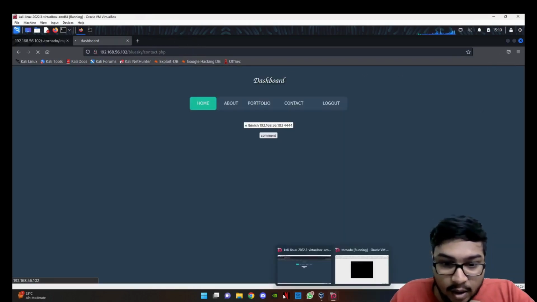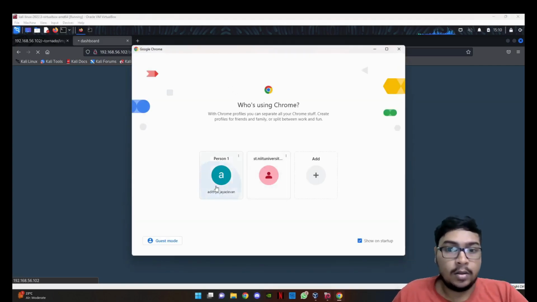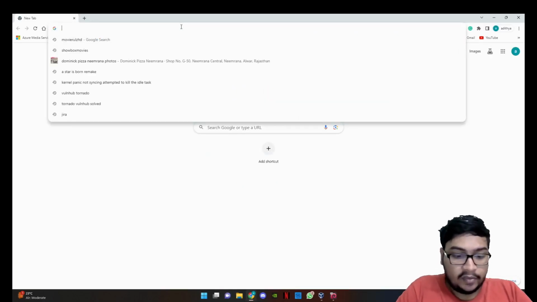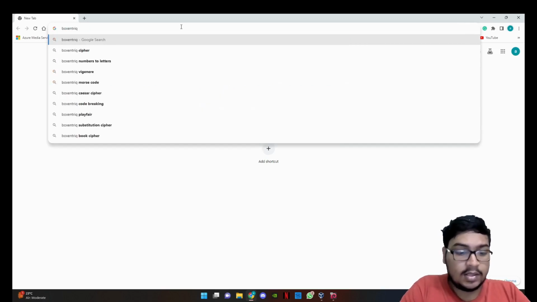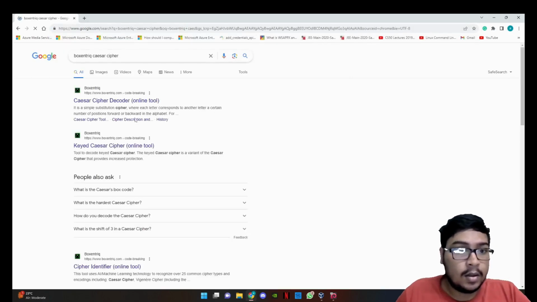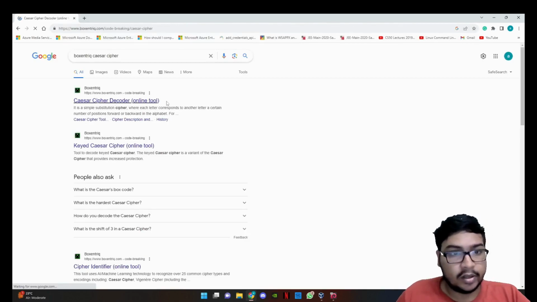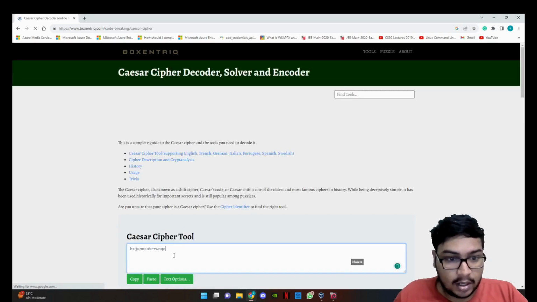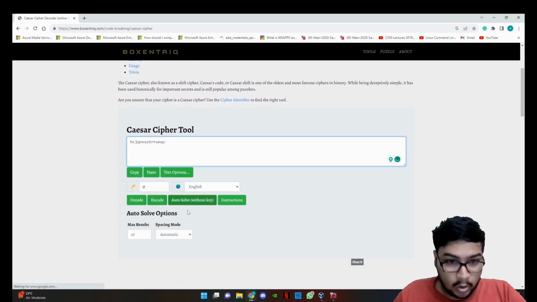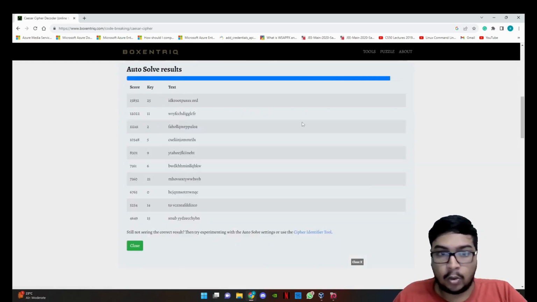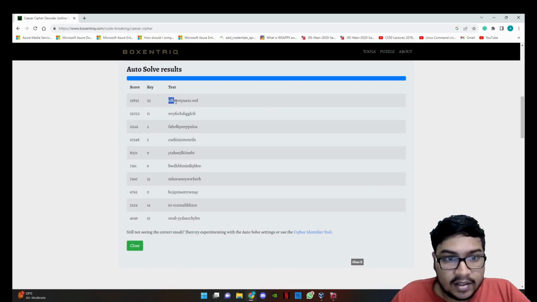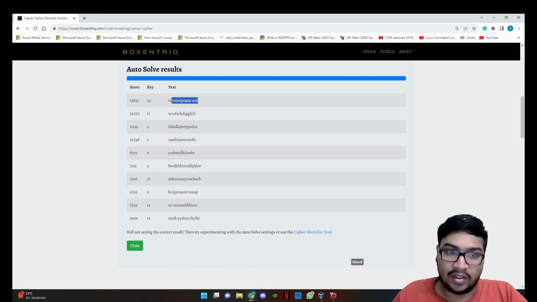So let's try this on our main machine. And here if we search Boxcentrics Caesar, we can see a Caesar cipher decoder, and we can paste our copied text here, and since we don't have the key, we'll try to auto solve without the key. And this does seem like we've gotten most of it, and I think we can pretty much make sense out of this now, because there are some letters in the middle that are not correctly keyed, but the rest of them are more or less here.